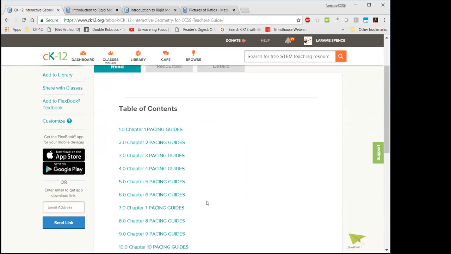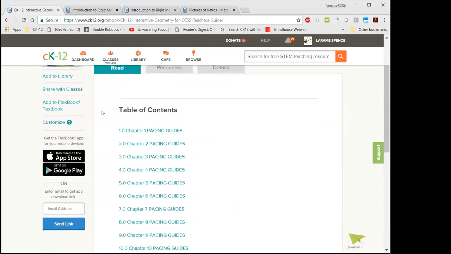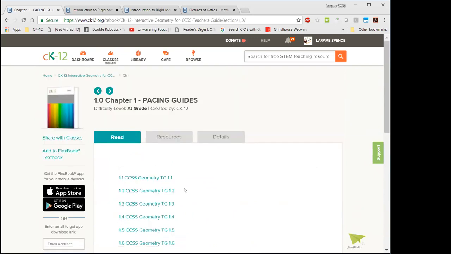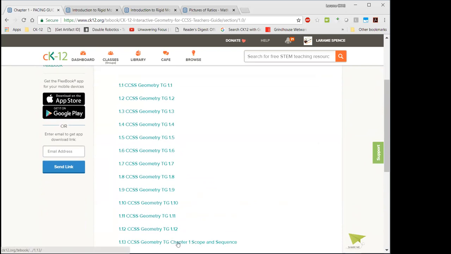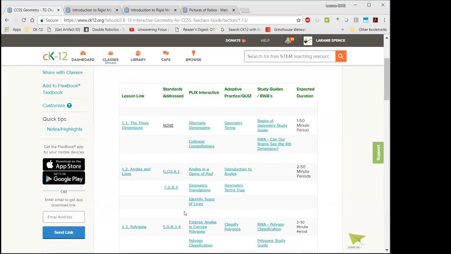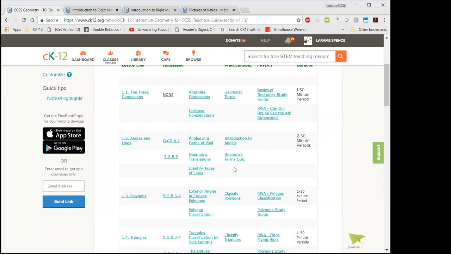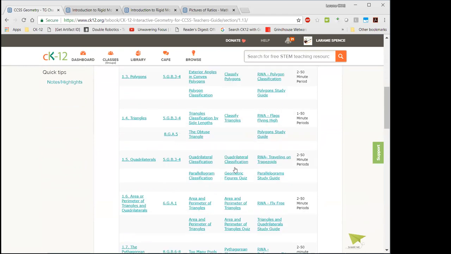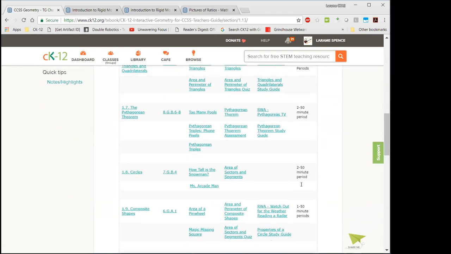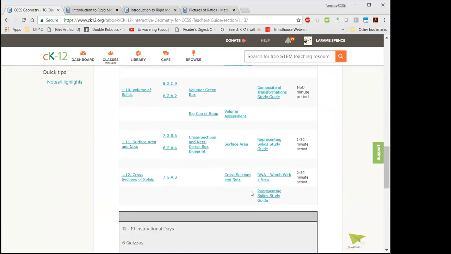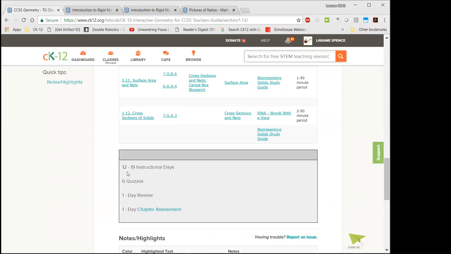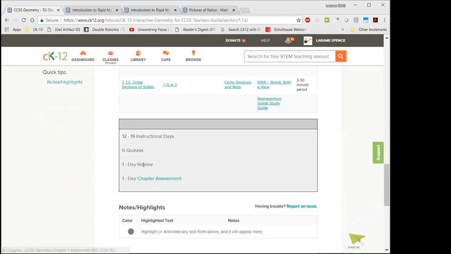Similar to the algebra, if we look at the chapter pacing guides, from the table of contents I just click on the chapter. At the end of the chapter pacing guide, of course, is the scope and sequence for that chapter, just like it is for the algebra. There's your table overview of what's involved in that particular chapter's worth of lessons. Many of the lessons are 2 periods, some are only 1 period, but you can get a feel overall for how long it's supposed to take. Total of 12 to 19 instructional days, 6 quizzes, 1 single review, and then 1 chapter assessment.